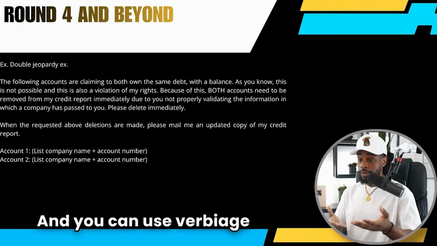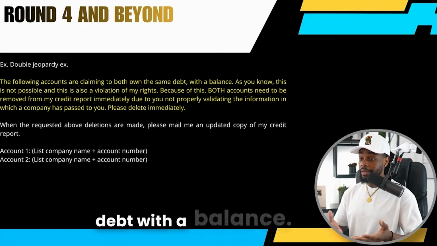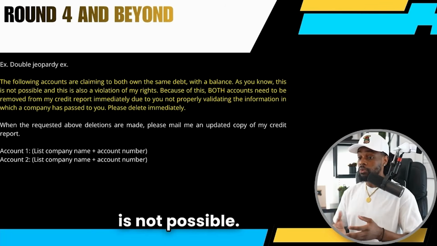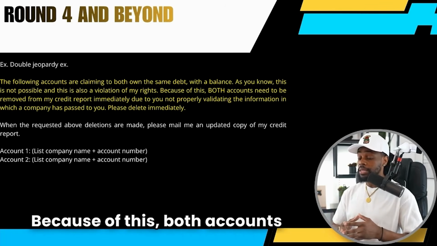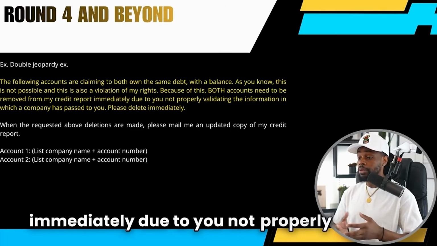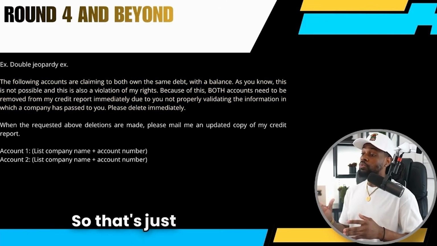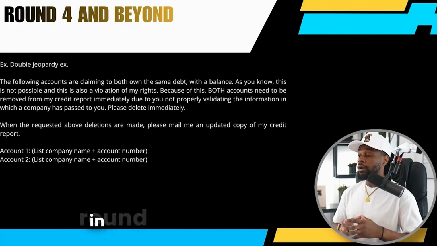And you can use verbiage like this. The following accounts are claiming to both own the same debt with a balance. And as you know, this is not possible. This is also a violation of my rights. Because of this, both accounts need to be removed from my credit report immediately due to you not properly validating the information which a company has passed to you. Please delete immediately. So that's just one example of what you could send in round number 4.